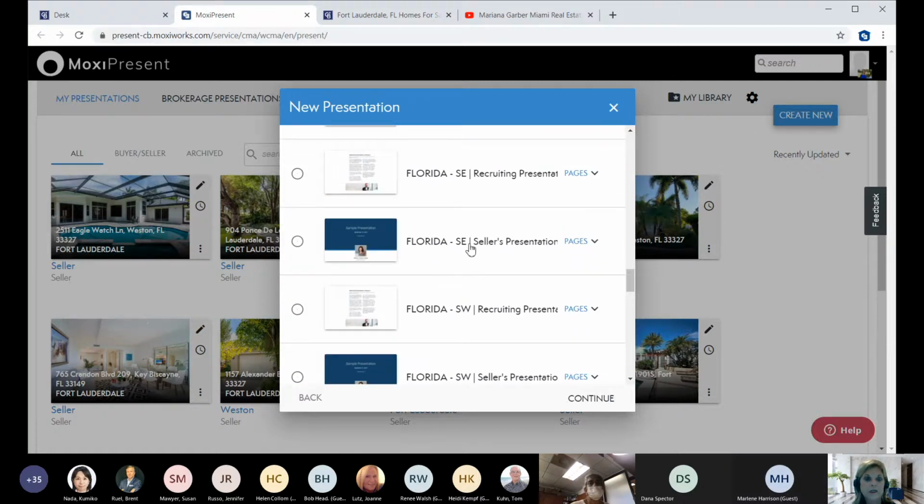I'm going to go to the southeast. This is it, the seller's presentation. Now, this is a big presentation. It's like over 50 pages. I think it's like 56, 57, which is a lot. Nobody wants to look at 56, 57 pages.